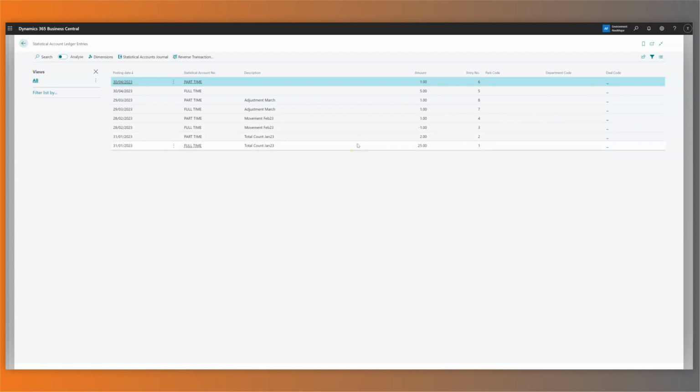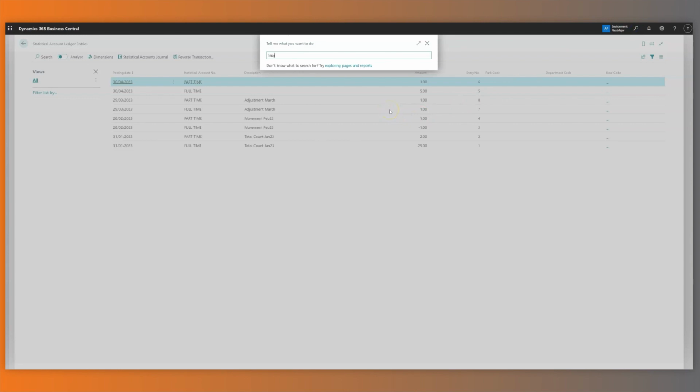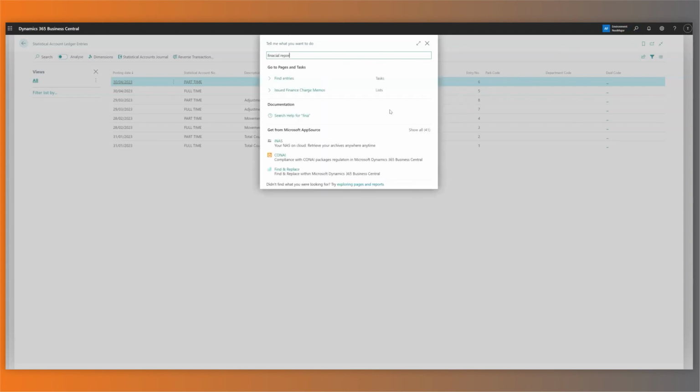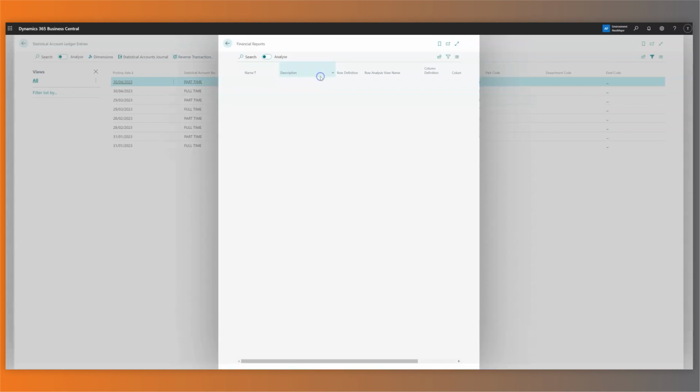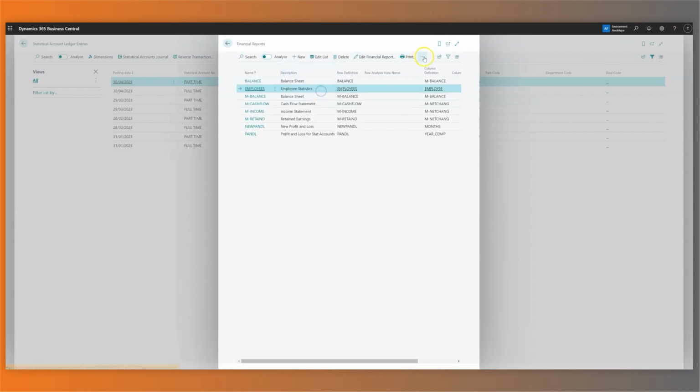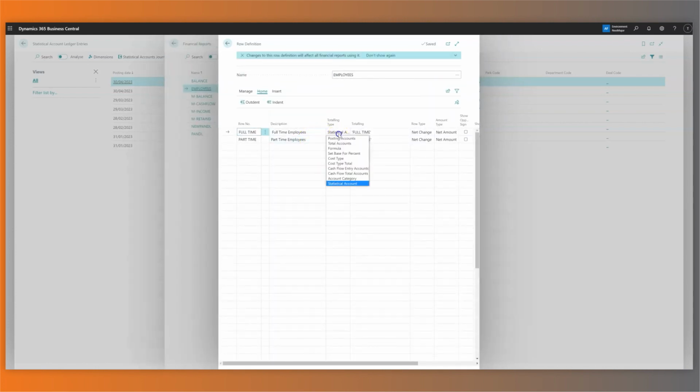You can then use the data you record against your statistical accounts for reporting. This can be done through financial reports, as now from within our row we can define the totaling type as statistical account. This means you can use financial reports to look at the total balance for each month, as well as then compare this on a year-on-year basis.